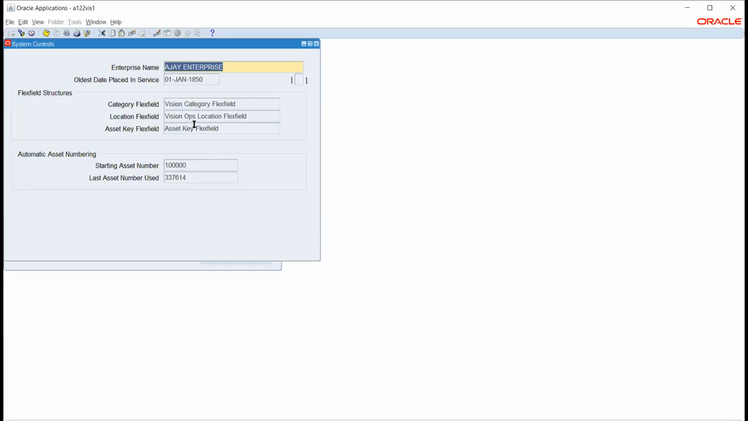So if you see here, I cannot edit this particular configuration. This will be applicable globally, which means I use the same structure for all my books of accounts, or asset books, I can say. Here we have three categories. One is the category flex field, where categories we can say major and minor.